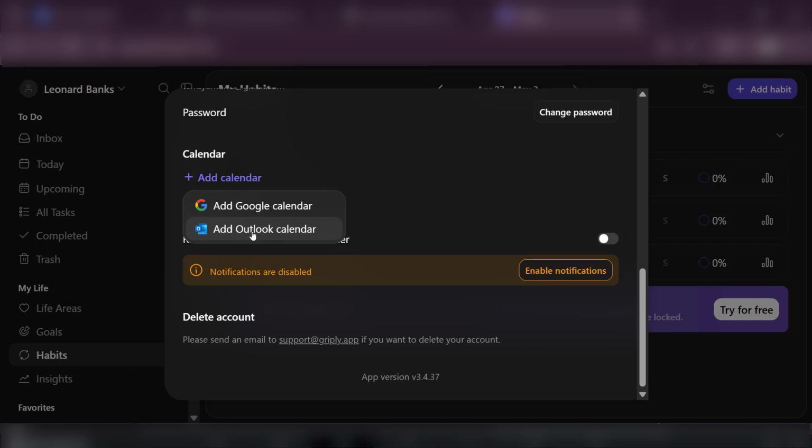This is a great feature as it helps synergize what you're doing on Griply with whatever is happening elsewhere in other calendars. It basically brings them all together as one, so when you're doing your schedules and tasks, you'll be able to see what's happening elsewhere in a single view.